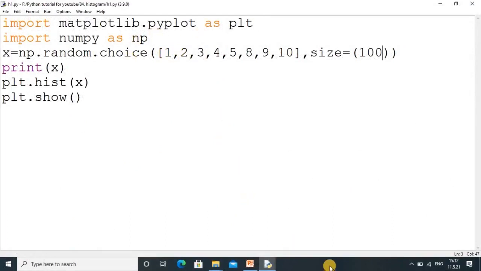I hope, dear student, you understood data visualization using a histogram. You have to prepare this for the range of values.